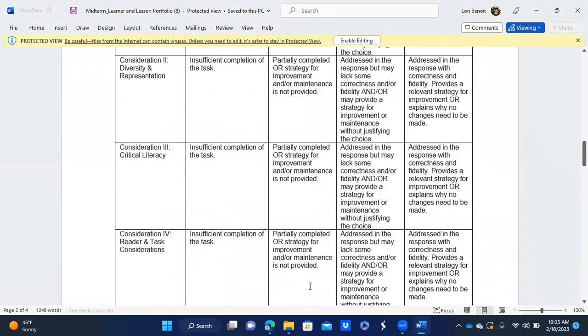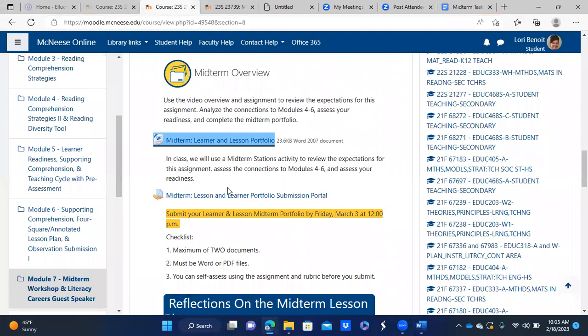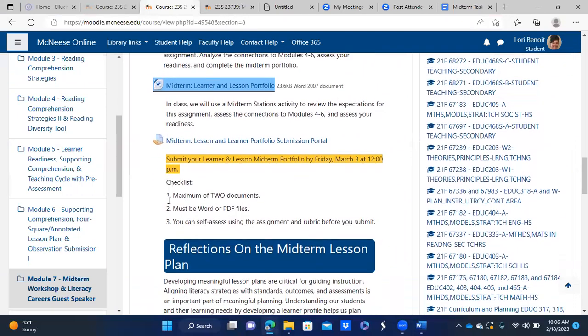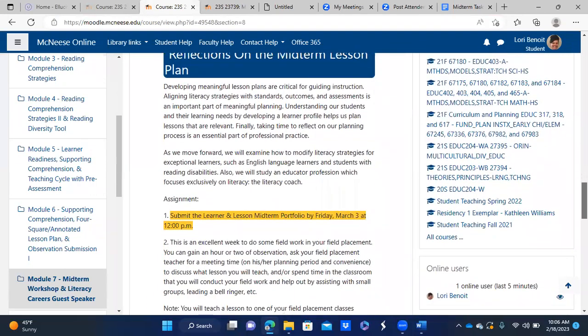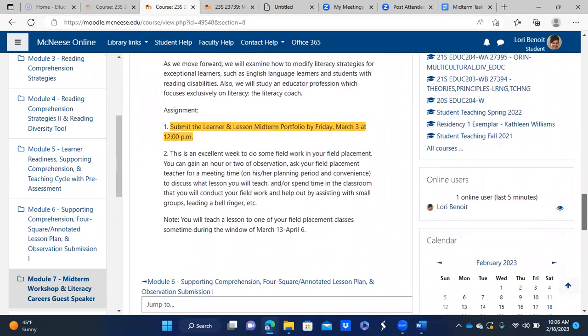So I think that this pretty much covers the expectations for the midterm. Again, I'm going to load this video. This is the link that you're going to use to submit it, and you need to submit it by the date indicated here on Moodle. And this is your checklist for it. And then here are some of our final reflections, I'm going to let you read through those. And just to reiterate, you're going to upload by the date indicated and the time indicated.